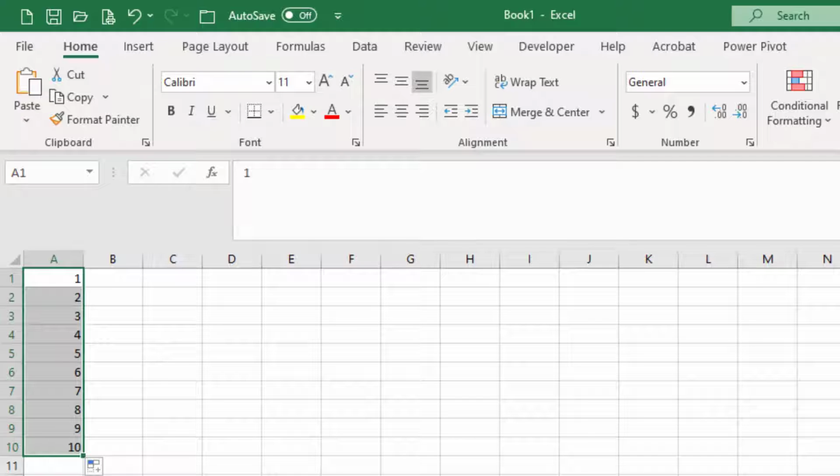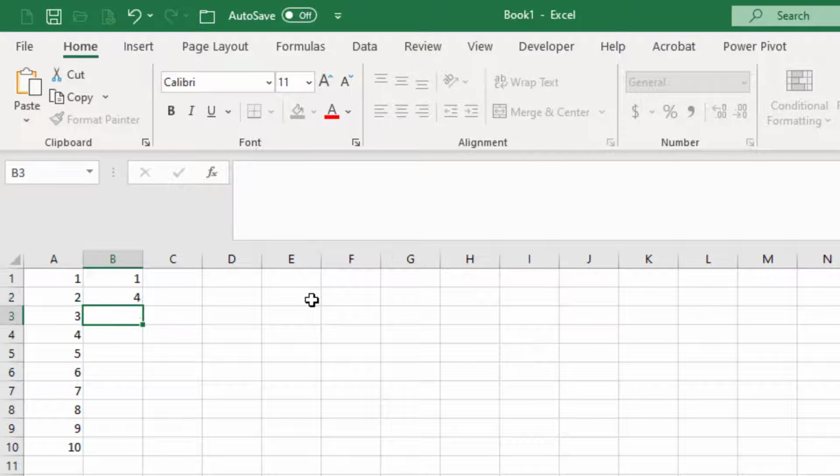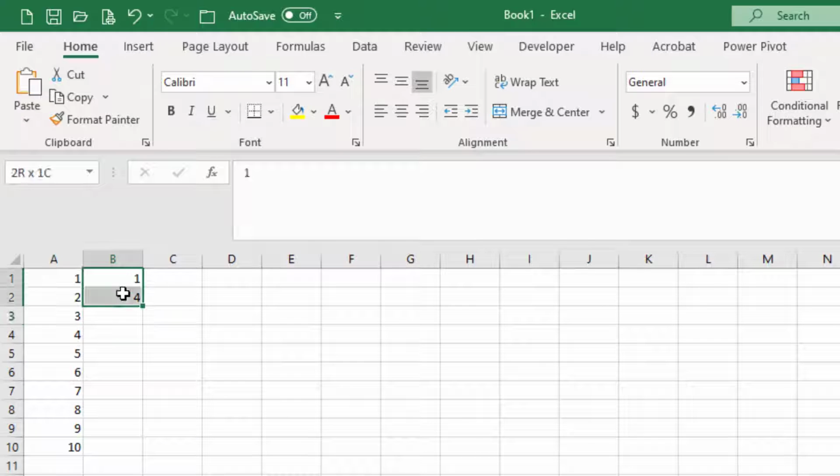I write 1 in cell B1 and I write 4 in cell B2. Hence, there's a difference of 3 between the values. I select the two cells. I drag the fill handle down to cell B10 and release the left mouse button. And this time too Excel fills the cells according to the pattern. 1, 4, 7, 10, etc.